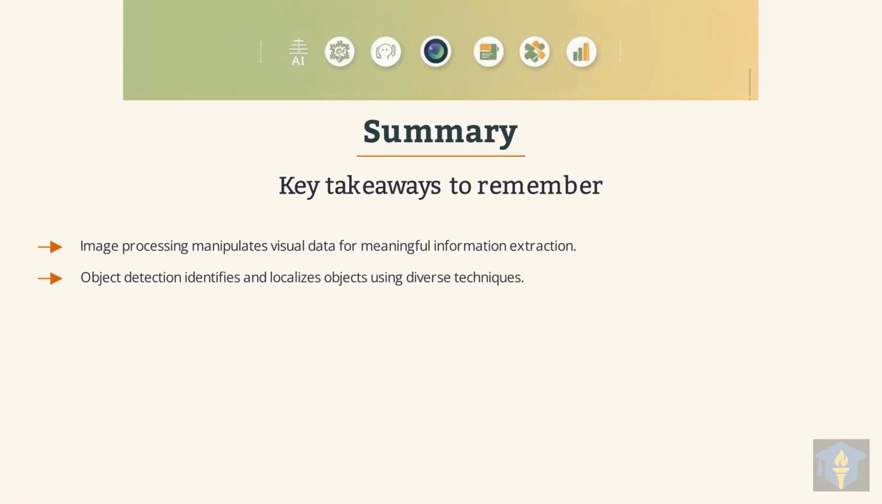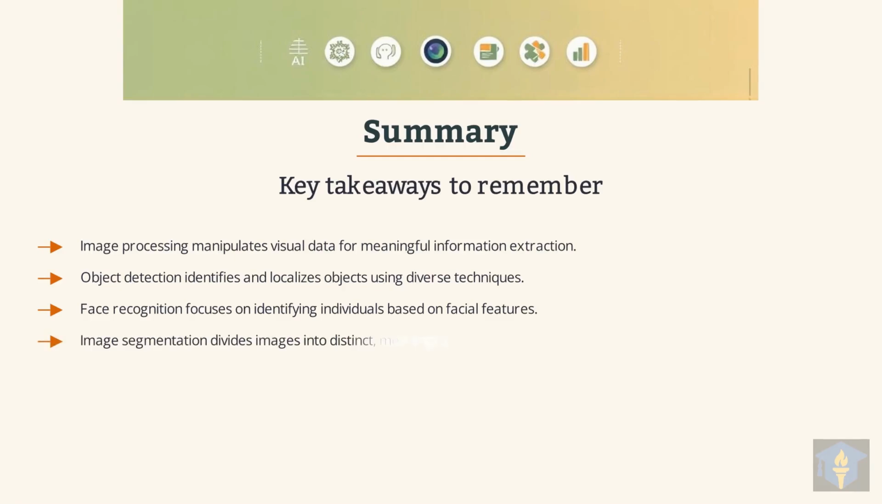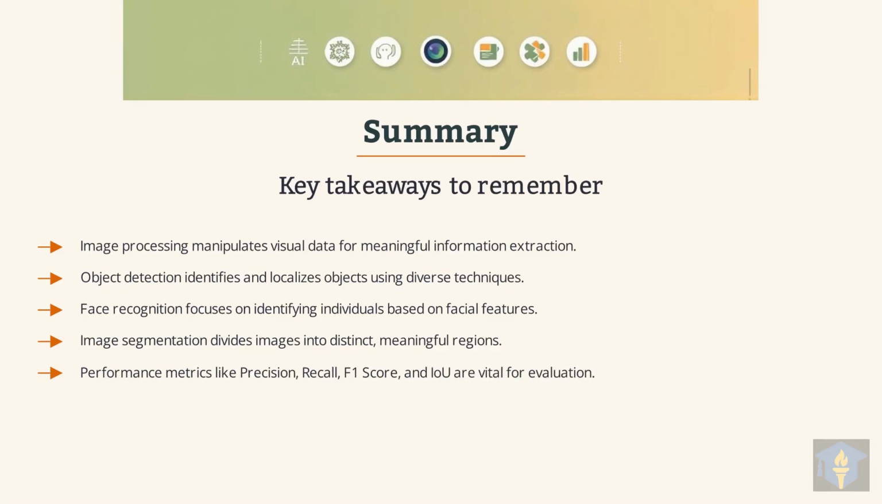Object detection identifies and localizes objects within an image, utilizing diverse and powerful techniques. Face recognition is a specialized area, focusing on identifying individuals based purely on their unique facial features. Image segmentation is crucial for dividing images into distinct, meaningful regions, enabling detailed analysis. Lastly, performance metrics like precision, recall, F1 score, and IoU are vital for evaluating model effectiveness.